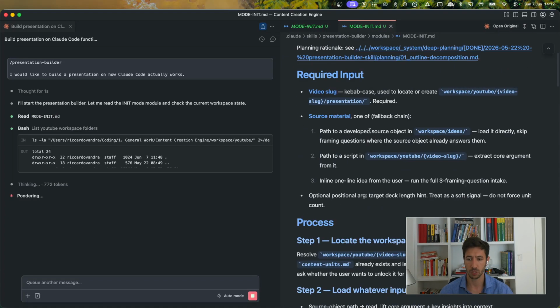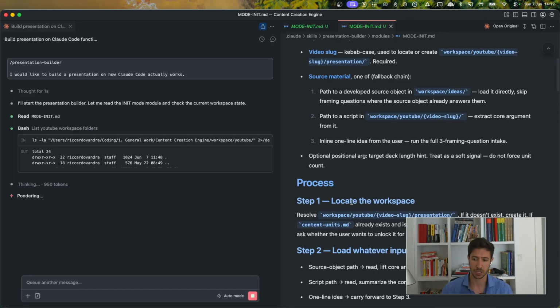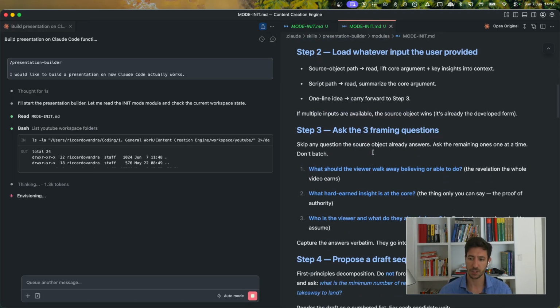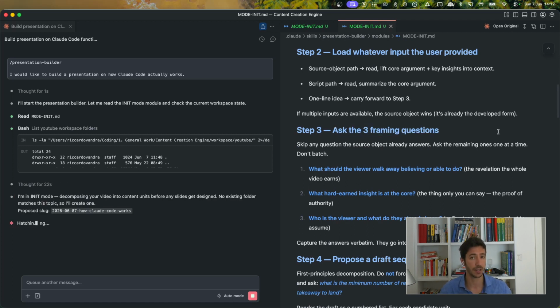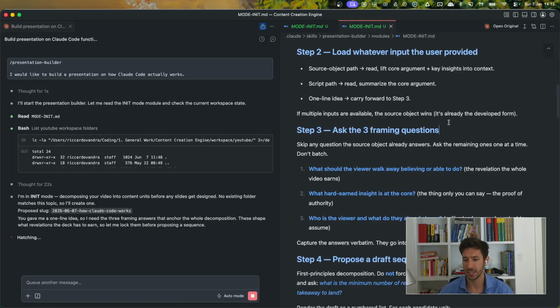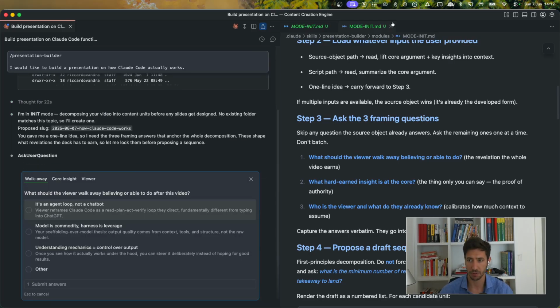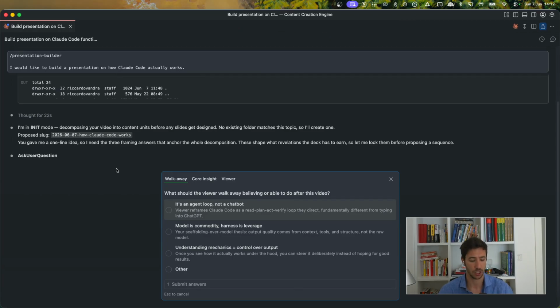I will also show you the file over here. Essentially, it will ask for the required input, what the process is, and then specific framing questions. In my specific case, the presentation builder is built around presentations for YouTube, so the questions are mostly related to YouTube. But if I wanted to, that can be changed to the key questions that should always be asked about the type of presentation we want to build.